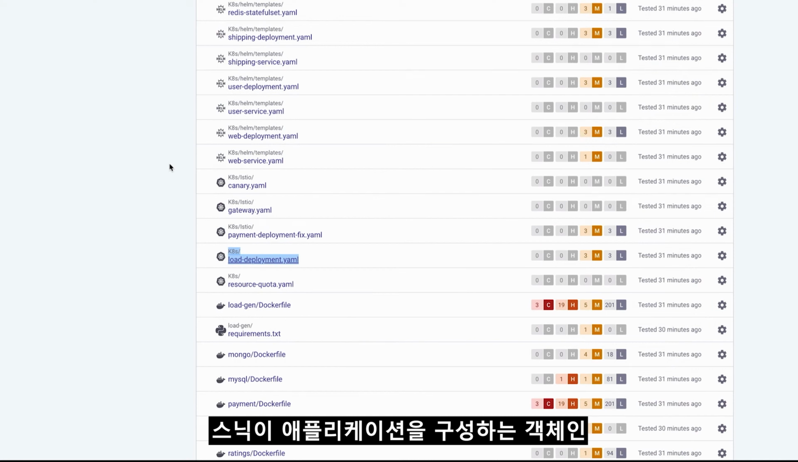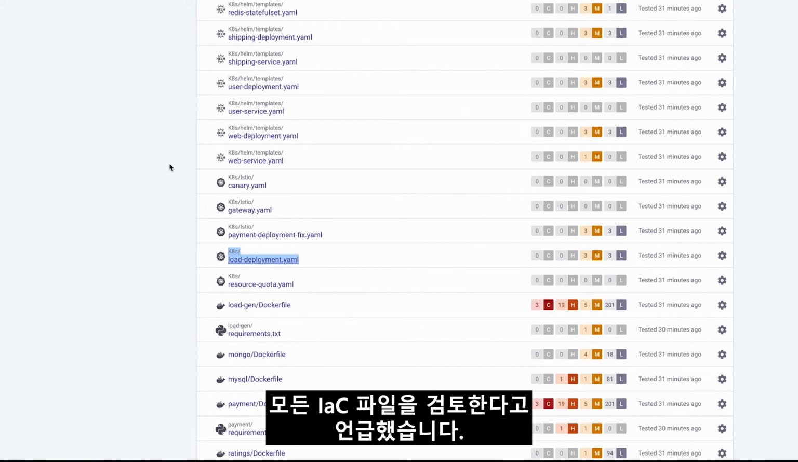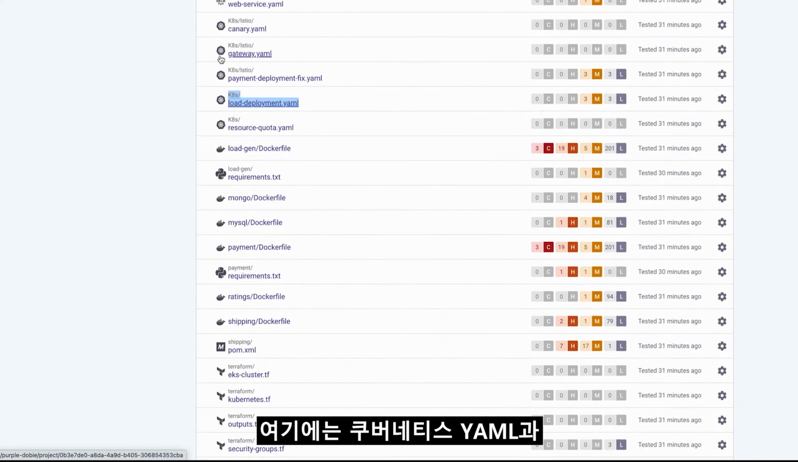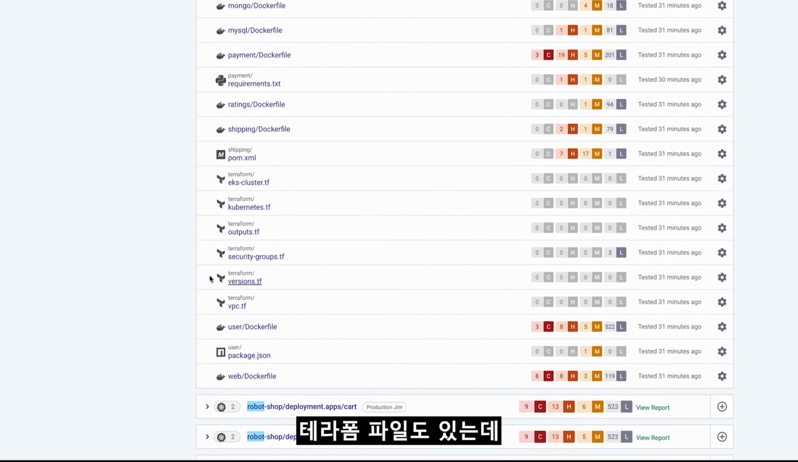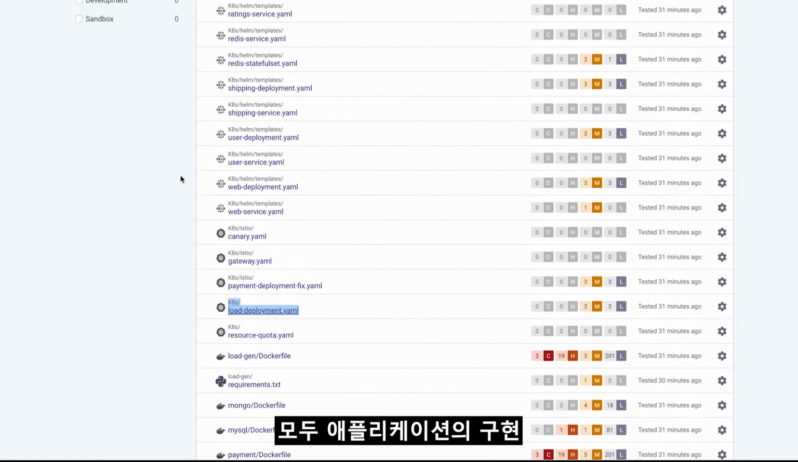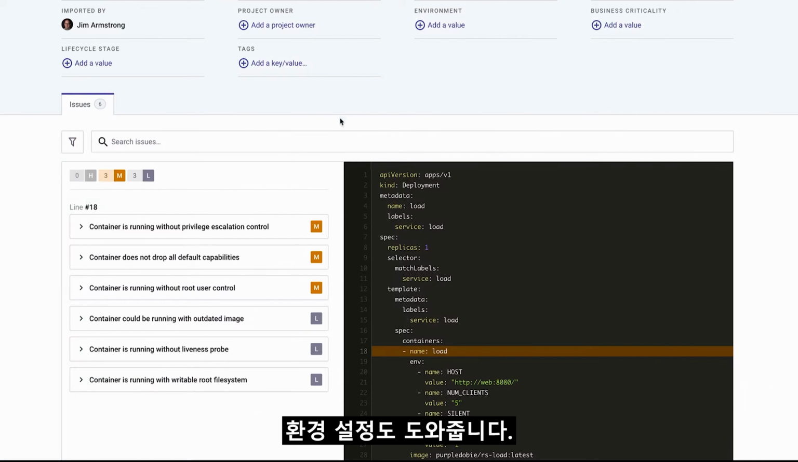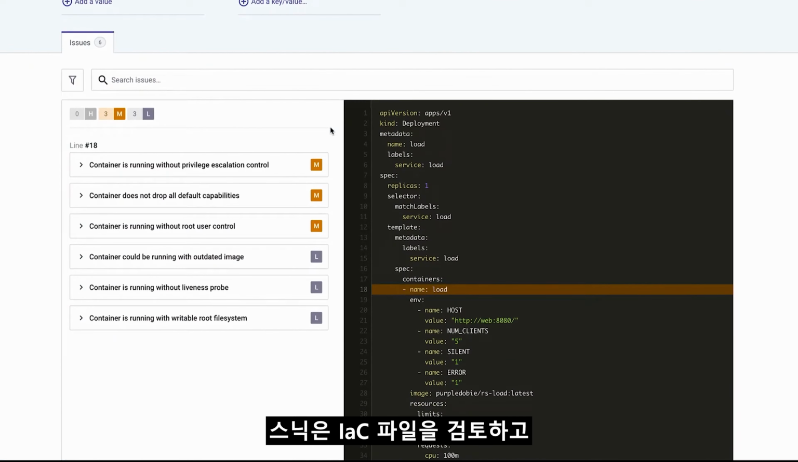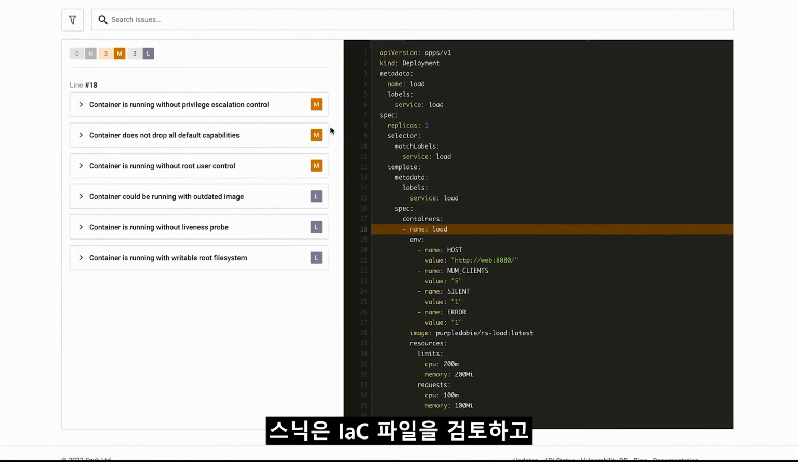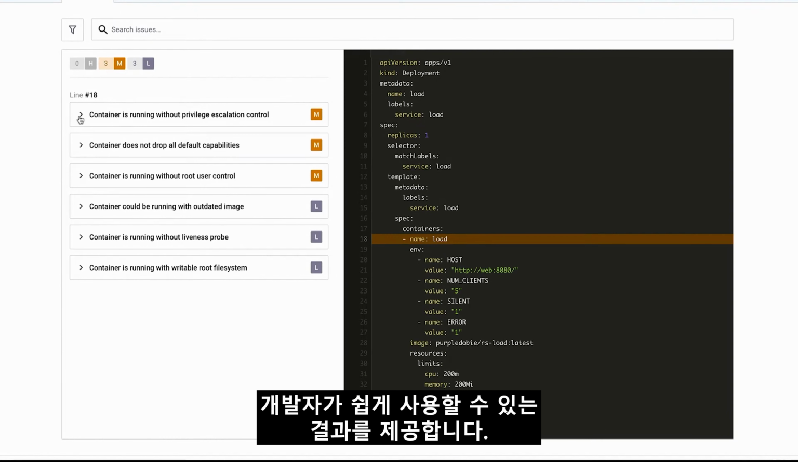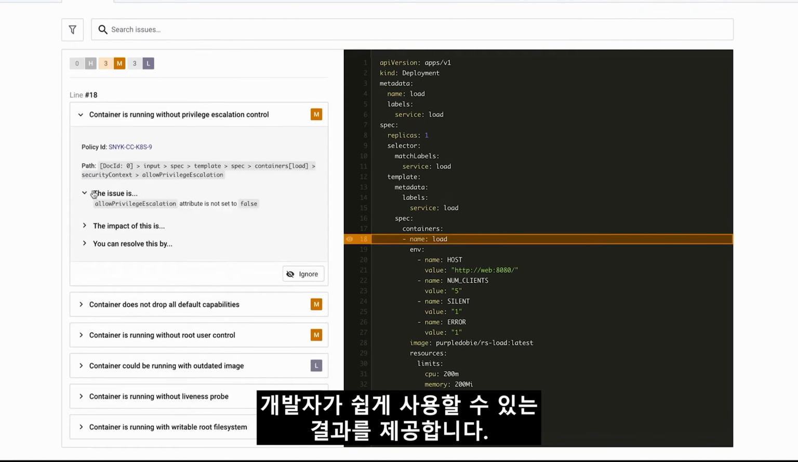We also said that Snyk will check all the infrastructure as code files, the configurations that make up this application. In this case, we have Kubernetes YAML, we have Terraform files as well that all help to implement this application, to actually deploy it and make it run and get the environment set up for that as well. So Snyk infrastructure as code will go through and check these files for us, and again, provide the results that a developer can use very easily.